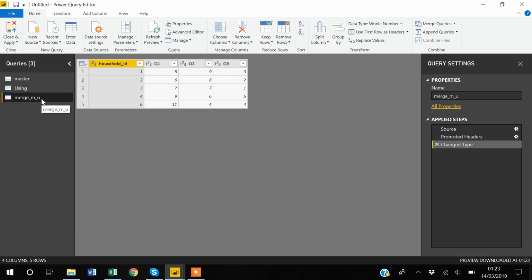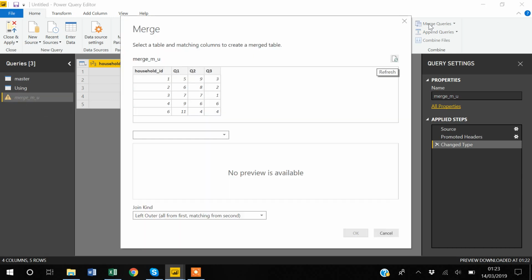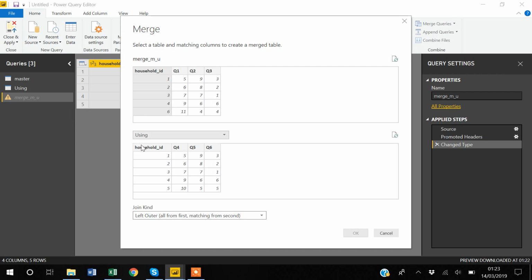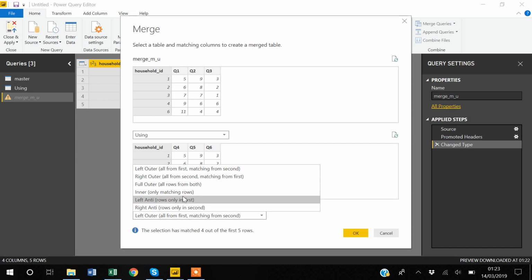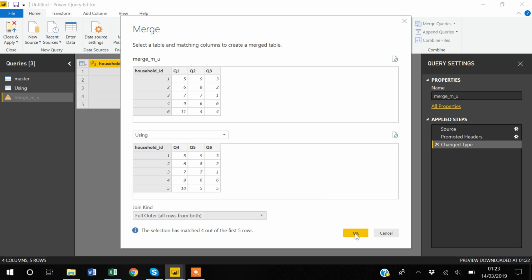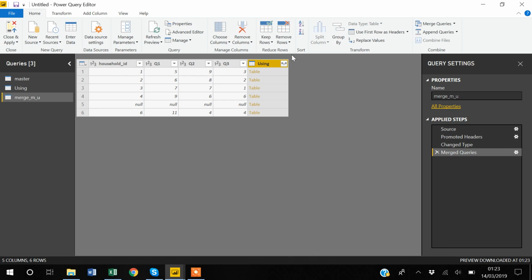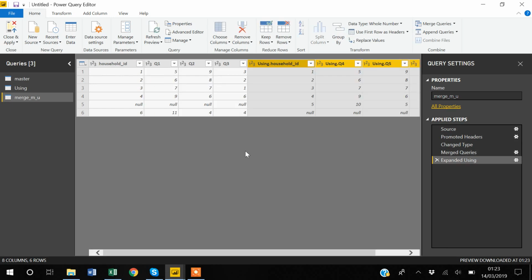And now I will run a query on this file. I will say merge query. And again, I will select the variable based on which I want to merge, and then I will select the using file, with which I want to merge these two files. I will select the variable on which this merge will be conducted. And after that, the last thing that I would like to show is full outer, which means all rows from both. So if I select all rows from both, OK, and if I expand it, now in this kind of merge you can see that Power BI is showing us all the observations.